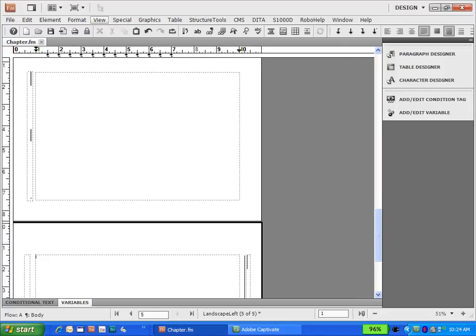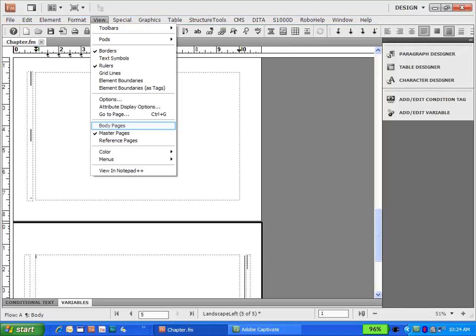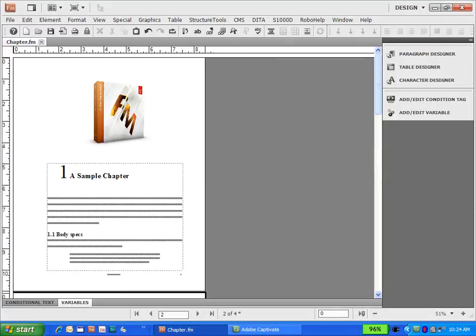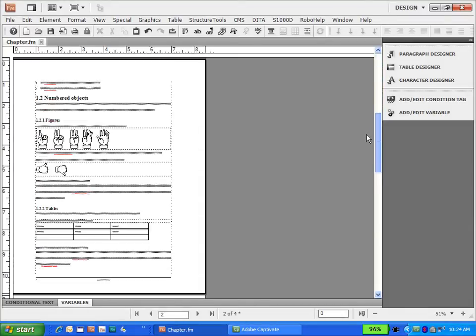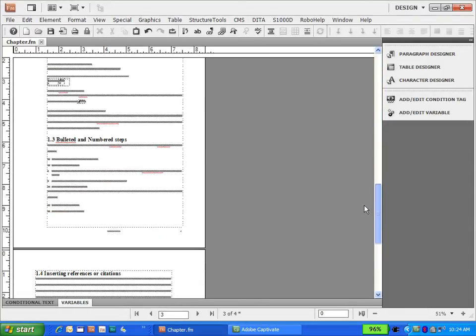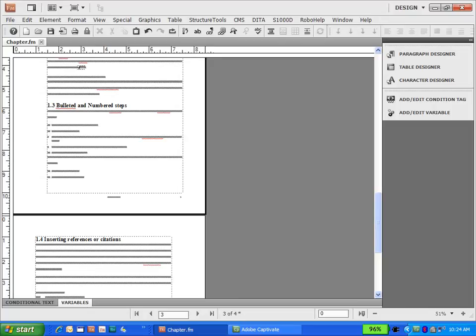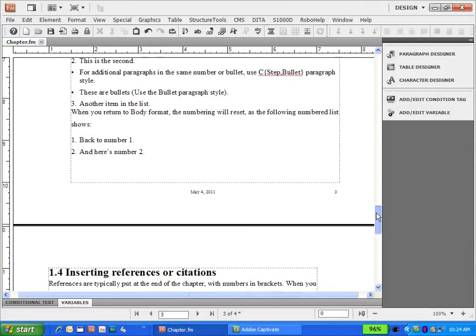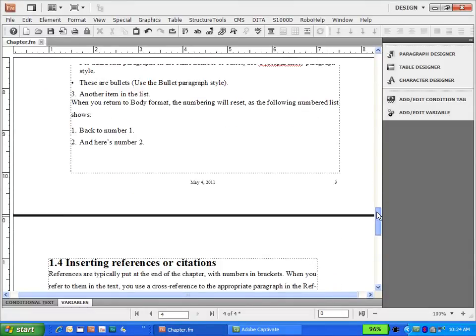Fantastic. So now what we need to do is go back to View, Body. So we've applied the first master page. We now have automatic flowing from right to left master page, and it's affecting the way our headers and footers look because we've set it up that way. Let's zoom back out to 100% so you can actually see it a little better. So we do have the page numbers going back and forth. We've got our first master page.